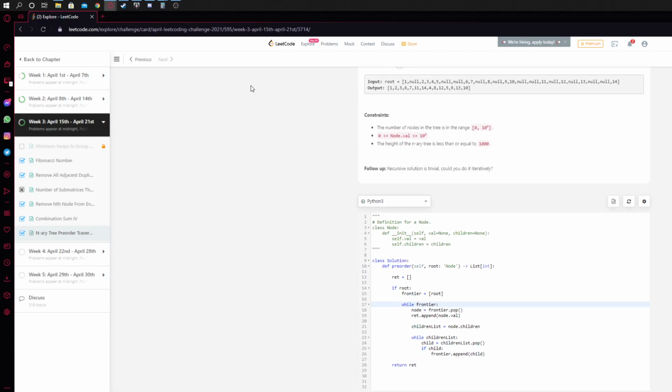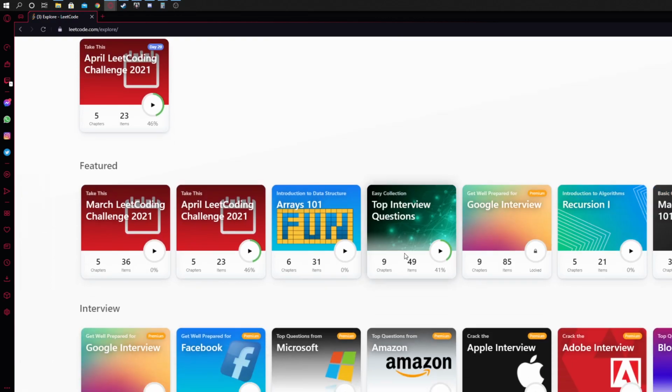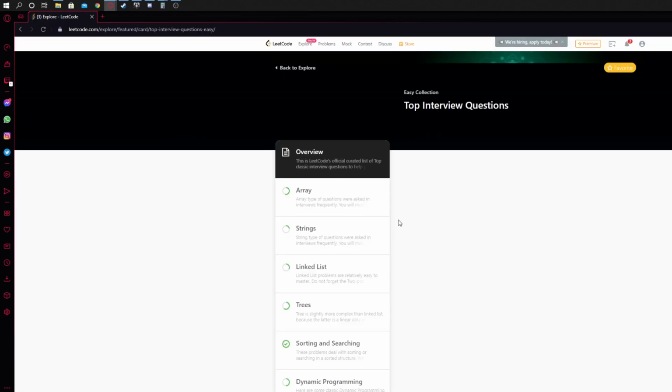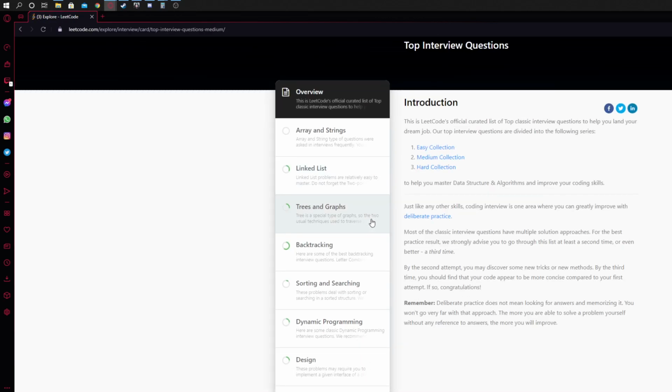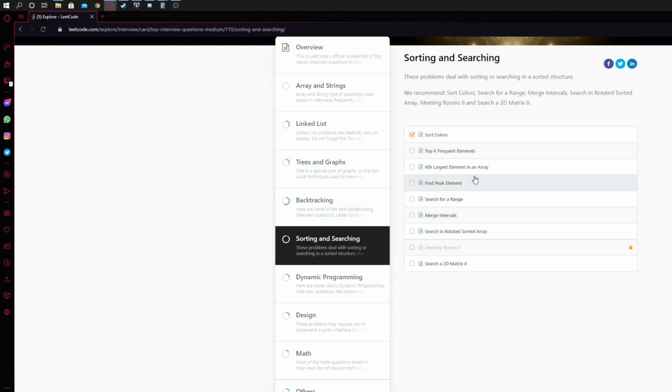Yeah. This is very fast. This was easy. Okay. Do we just go back to explorers? Up to you. All right, that's fine. Okay, let's see. Medium collection, I guess. Maybe a sorting question.